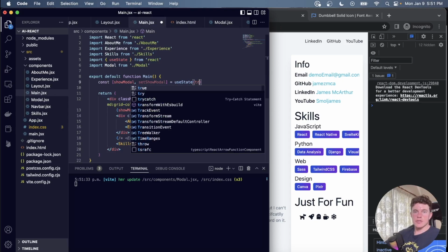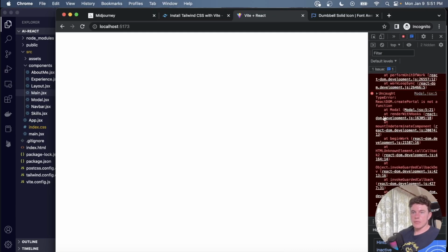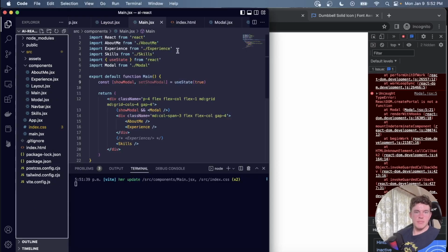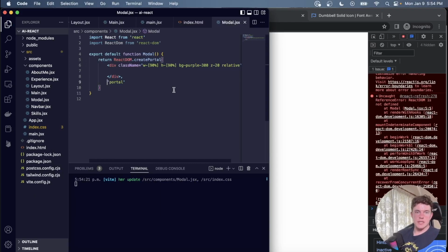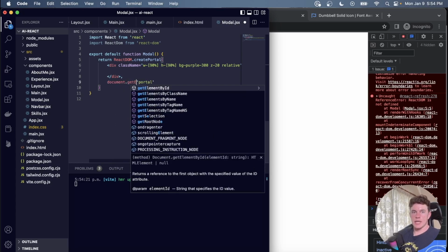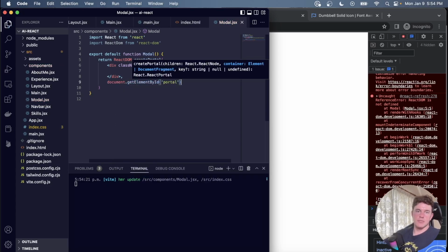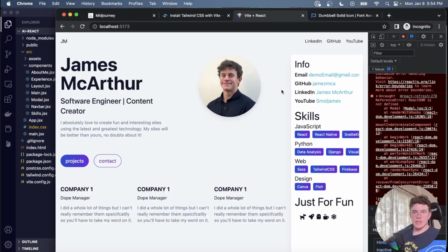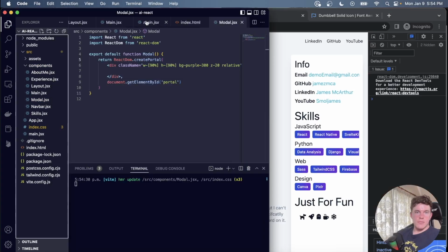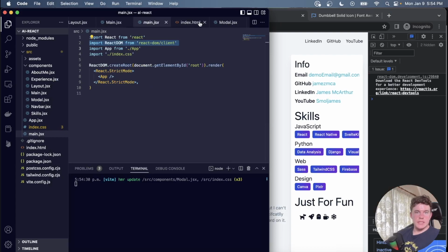And if we just set this to true, we can see that we get an error. And that's because I've imported this wrong. That is still not working because that should be ReactDOM, and this should actually be document.getElementById of portal, so that we actually target that particular element. And finally, we can just change that. And now our portal is nowhere to be seen.